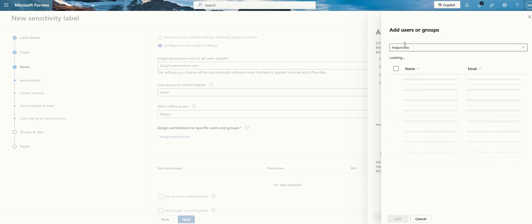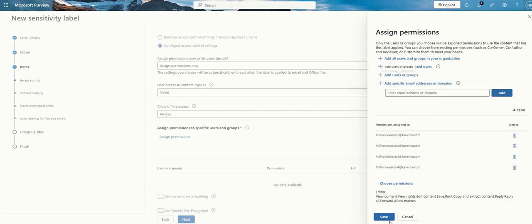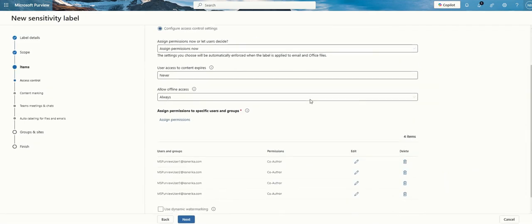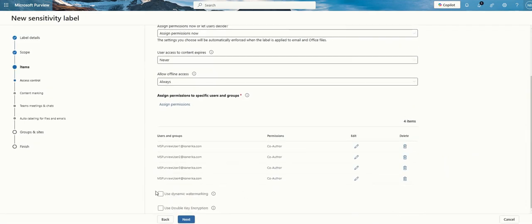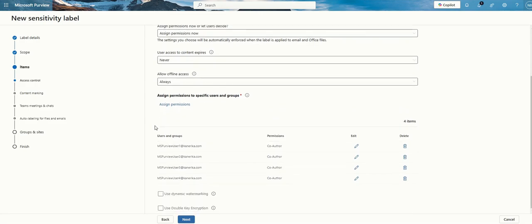I'll find some sample users for this. I've added them. You can also add groups here. Now these are all co-authors, which means they can change the label settings on documents.